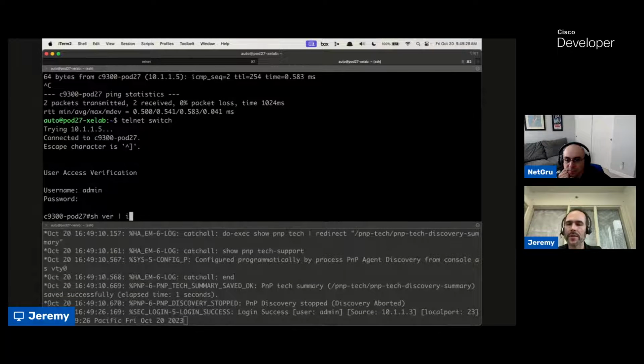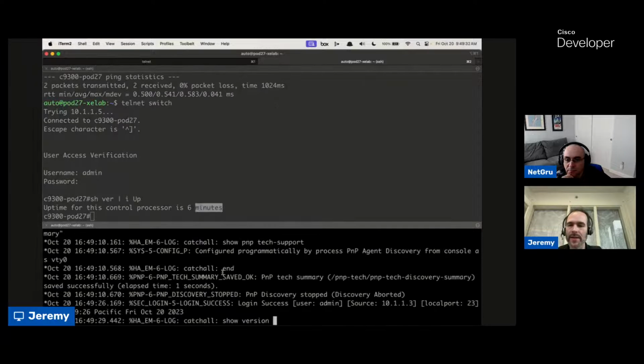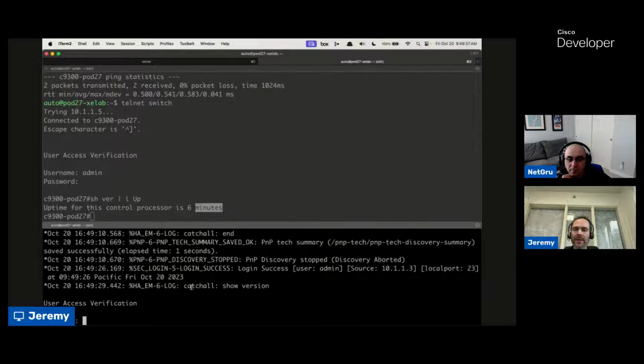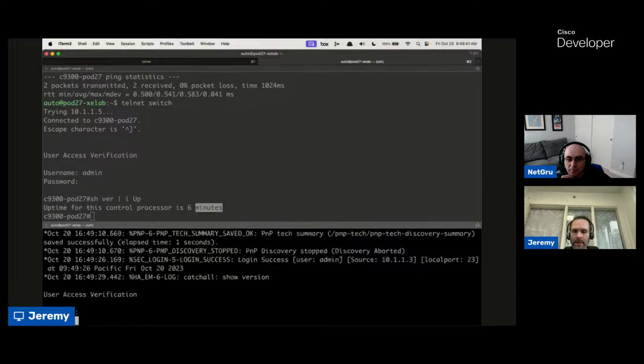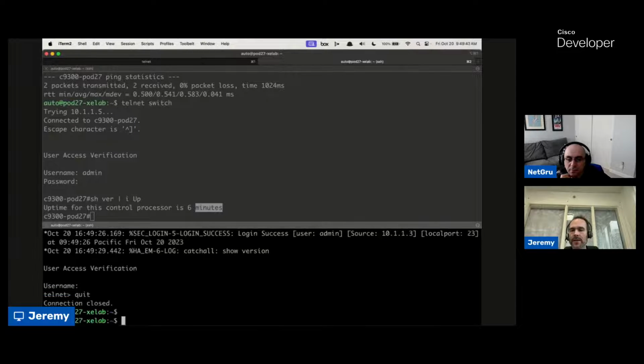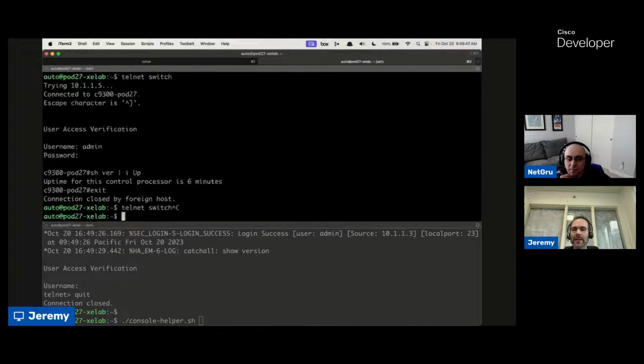Just do a show version, just make sure we're on the right switch here. Yep, it's been up 6 minutes. This is the one we just reloaded, and it's back in line. We don't need to be on the serial console. Give it a quit here, right? We can just be back on the IP network like we are here, and we're in business.